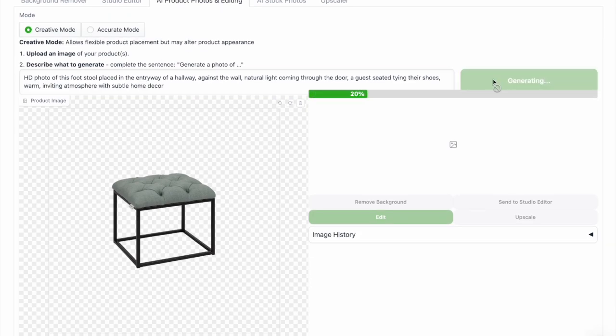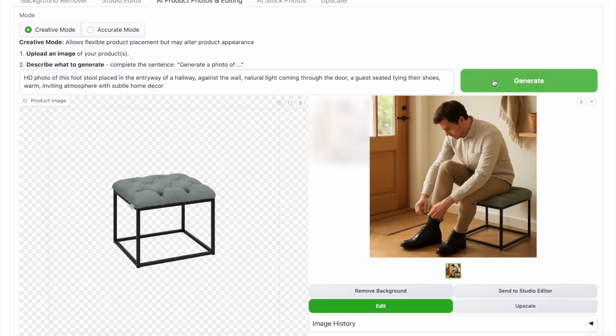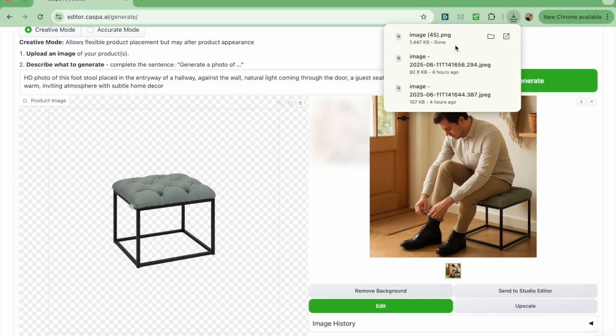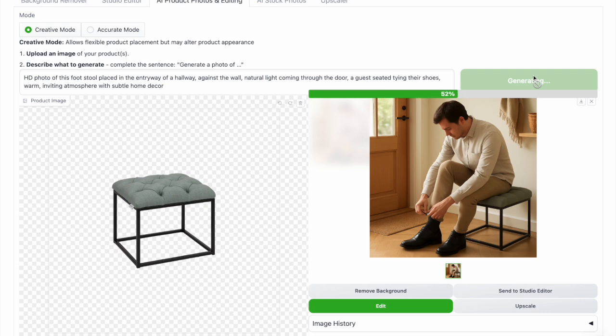The creative mode means the AI will learn how the product looks and replicate it when generating a photo. This means it can edit the input image slightly in order to reposition it in the photo. This is what the first image generated looks like. I like it, so we'll save by clicking the arrow on the top right. And then I'm going to generate again to get some variety and save it when I'm happy.